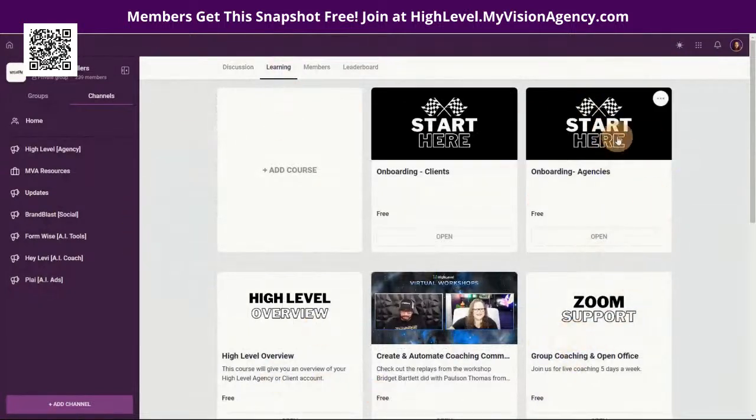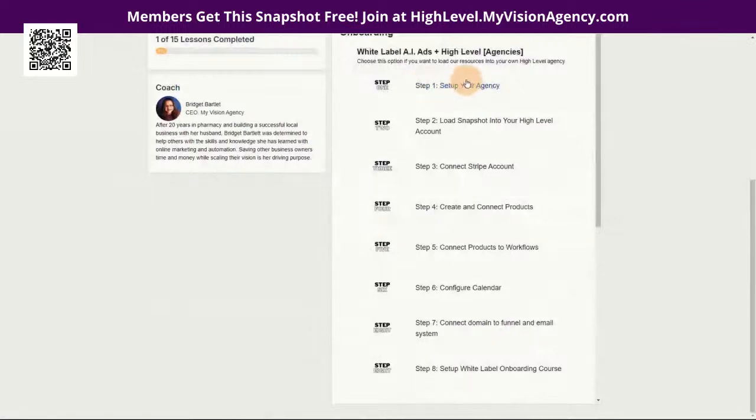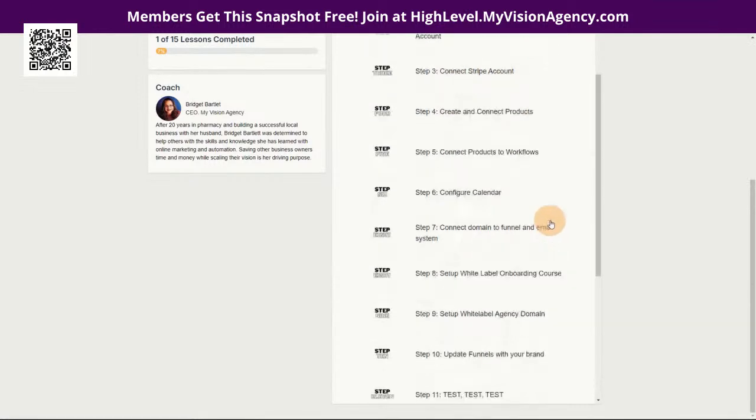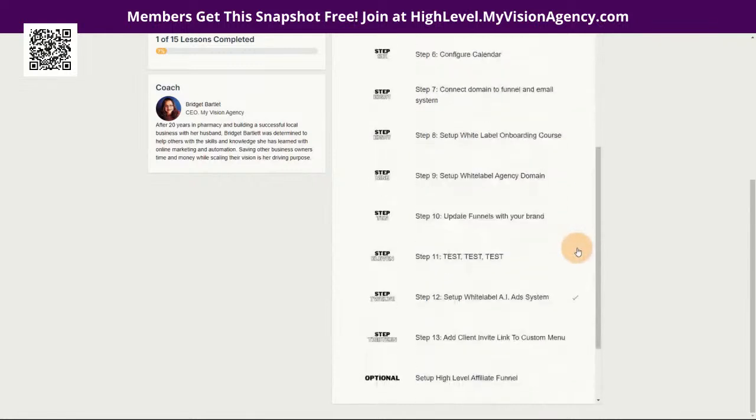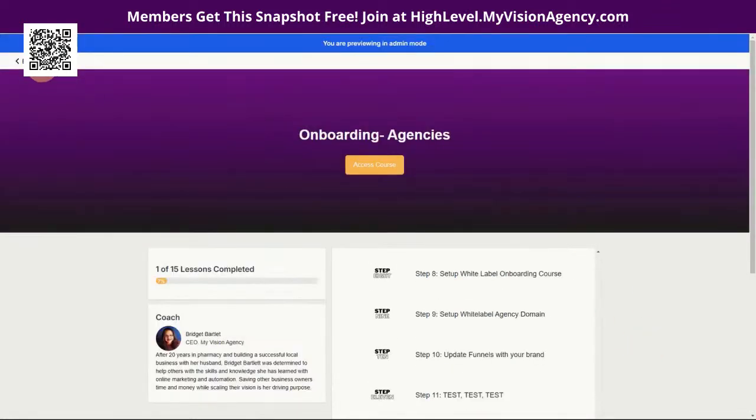So most people are HighLevel agencies, and you want to click here and you want to complete all the different steps here. So it starts from very basic, like if you're a brand new agency, how to get your account set up, how to load the Snapshot in there, connect your Stripe account, and all those things. If you just want to use the AI Ads Manager for your own business, you can just fast forward to step 12 and then just complete getting the actual AI Ads Manager set up, and you don't need to complete any of this other stuff until you're ready to resell.